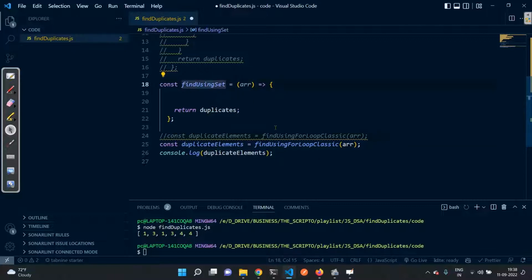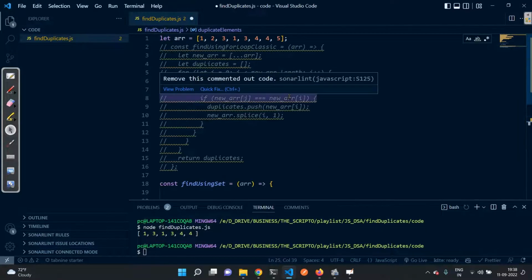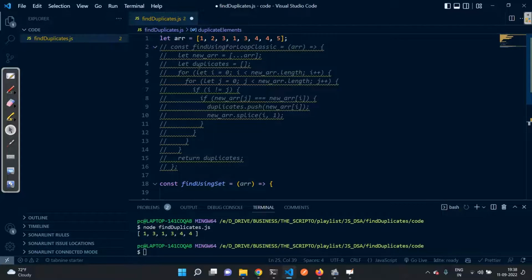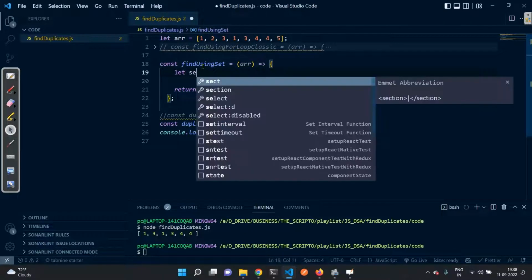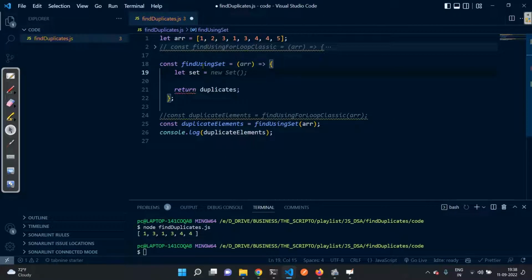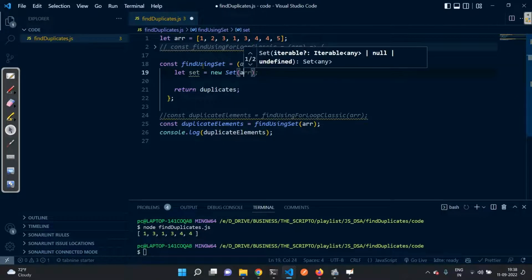So now I'll call this function with the same array. Okay, yeah. So here what we will do, I'll create a set first. So let's create a set, that is a new Set, and that is from the array. Okay.